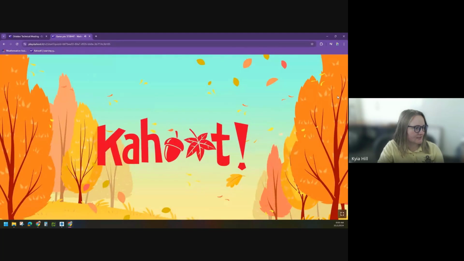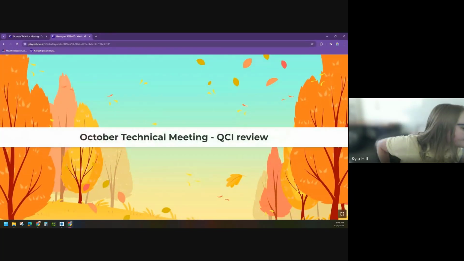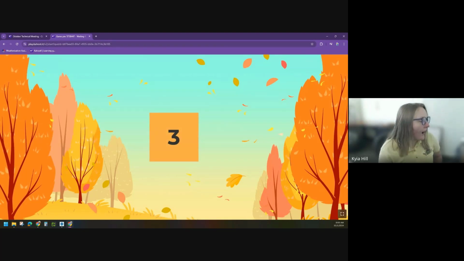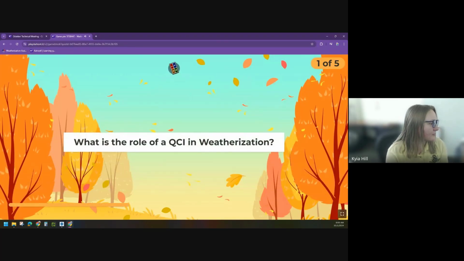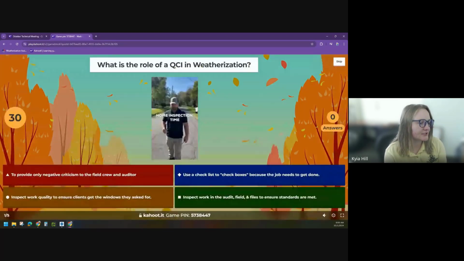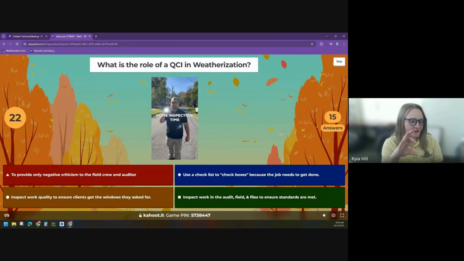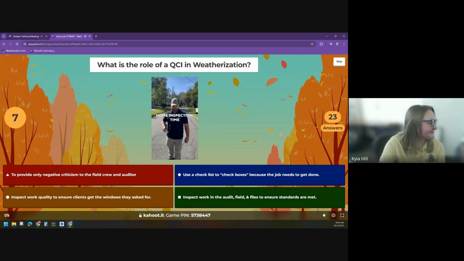All right, we started. What is the role of a QCI in weatherization? I've changed the options on your screen to add the text so that you didn't have to necessarily read this screen to play. Give me some feedback if you like that or if you preferred the other version, because it might be too much on a phone. 5 more seconds.